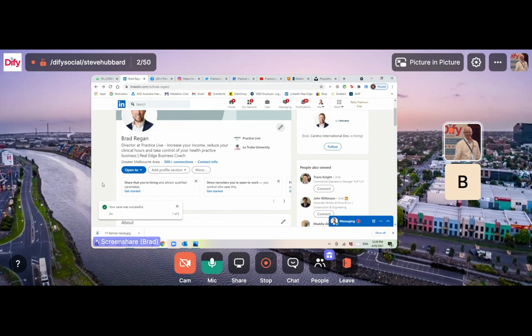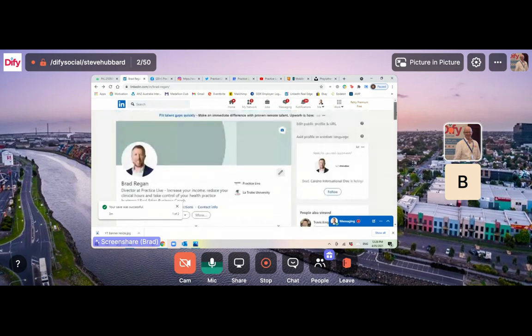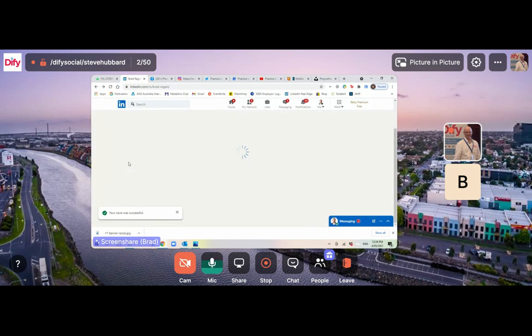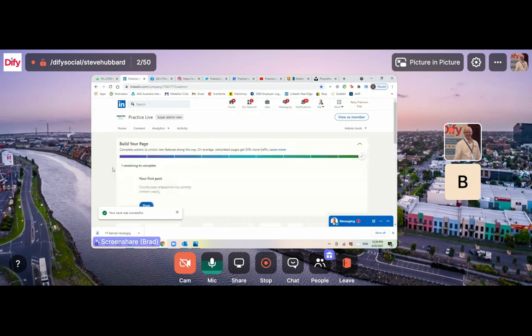So really, the main reason we do it is so now you know the easiest way to get to your new business profile is to simply click on your icon down below. See how it's got practice live on the left, on the right hand side. Then you click on the logo, and that takes you to your company page, just so you know how to get there. That's the easiest way to get there.